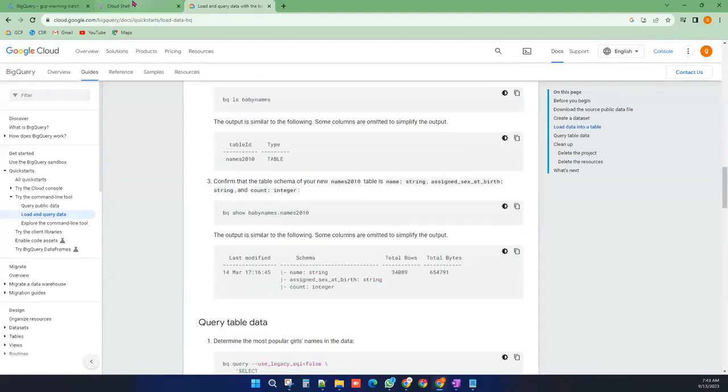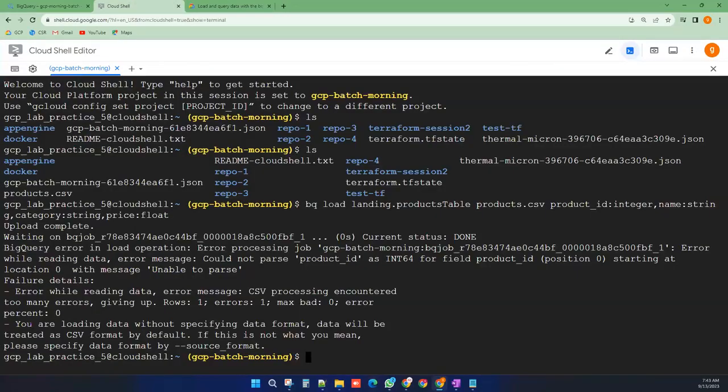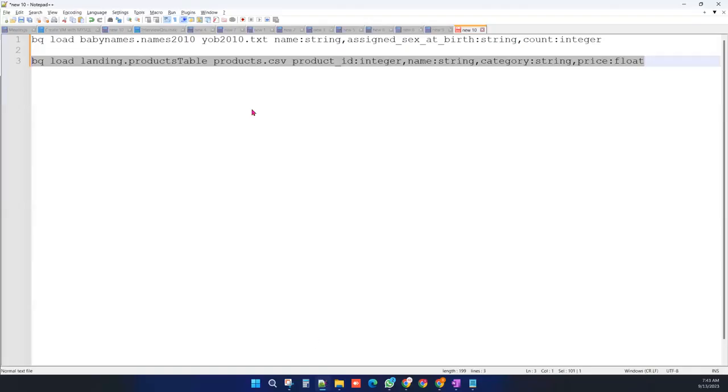I see an error here, guys. You are loading the data without specifying the source format. So for that, what I will do is come here and mention the source format as well. bq load is fine. Somewhere I will mention the source format.